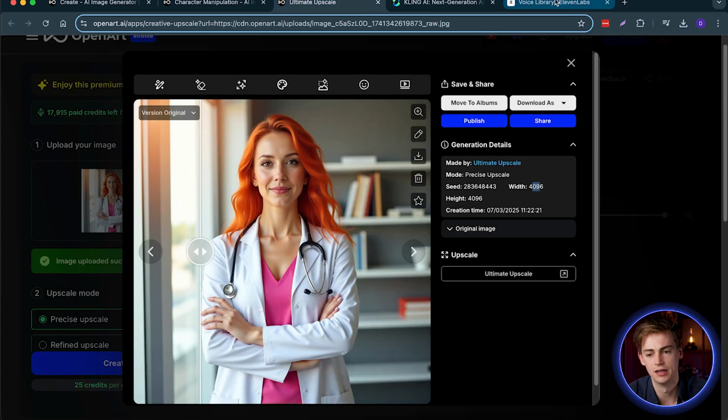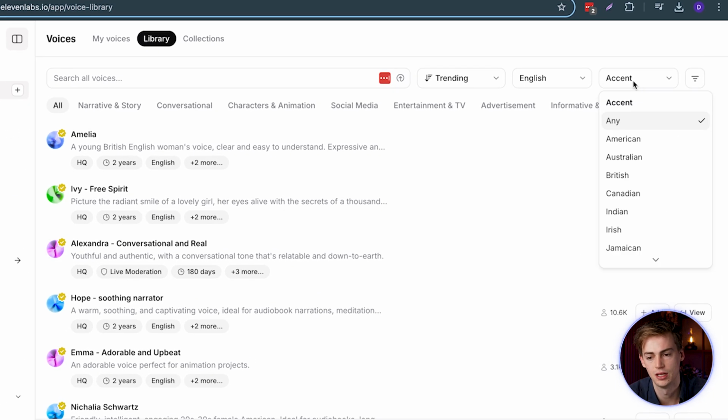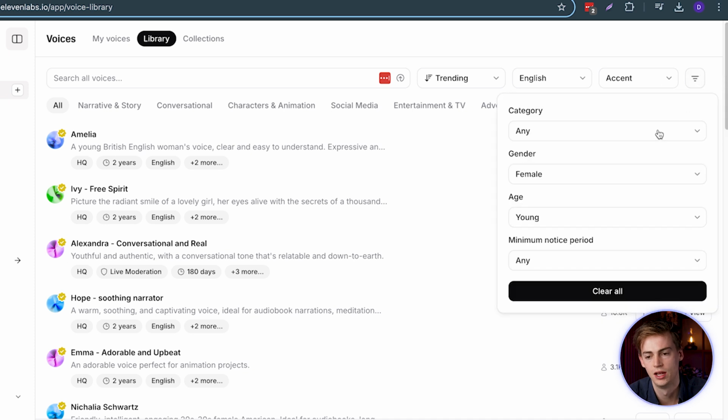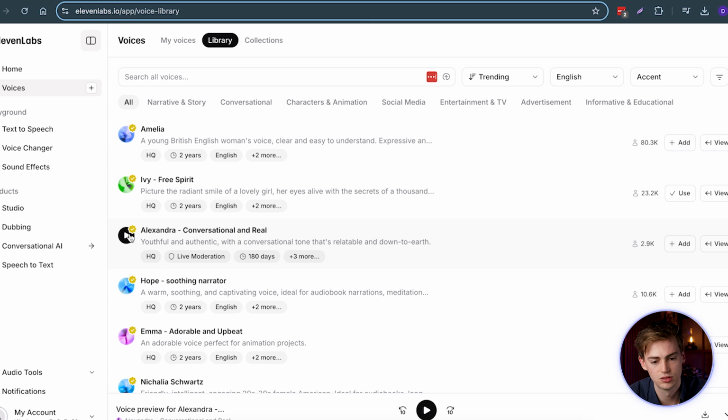our character right here. So if we go over to the voices right here, I've already filtered it on females, and I've done English language, and for the age I did young. Now we can listen to a few voices.